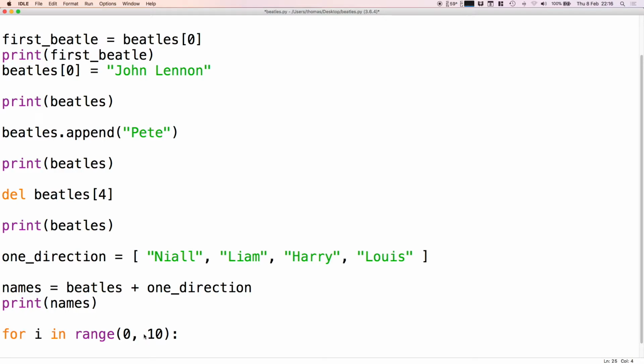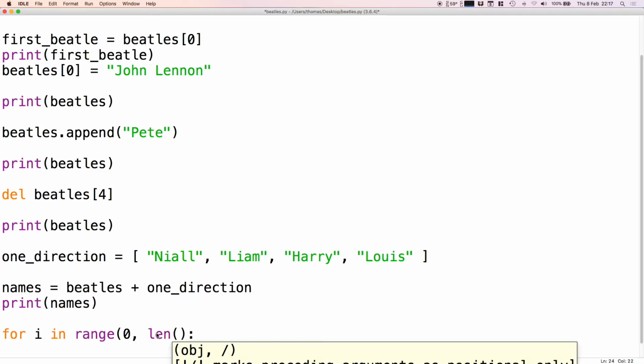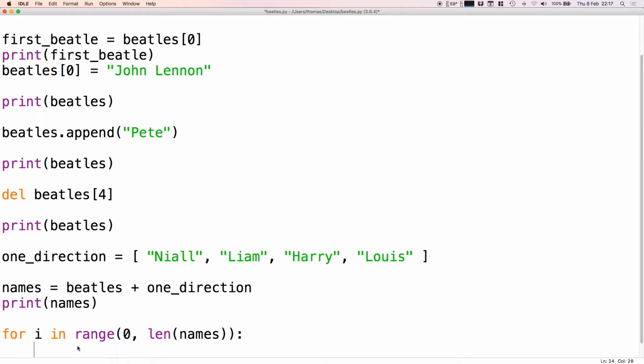So for example, if I then wanted to print the names individually from this list here, I would have to iterate i from 0 up to the length of names, and I can use the length function as we saw earlier for that. So I then access the ith element, that's the element at index i, using this syntax.